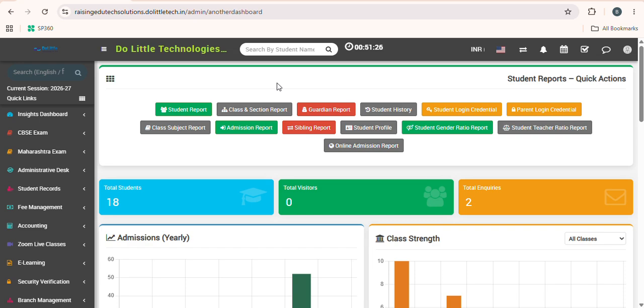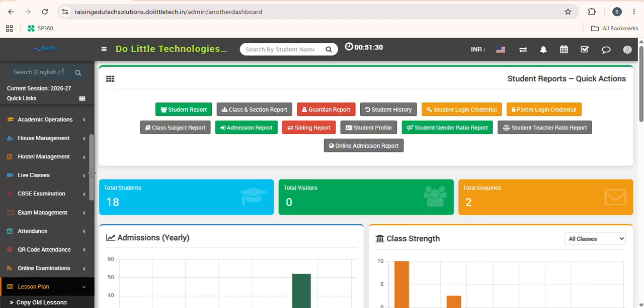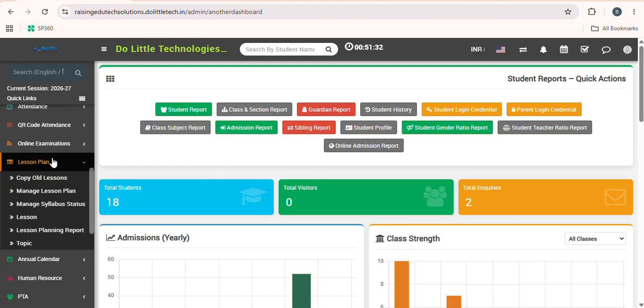This is Bhavya from DLT Tech, and today we'll be looking at the lesson plan module of our ERP system. So as we scroll down, we can see here we have the lesson plan module, under which we have several submodules.